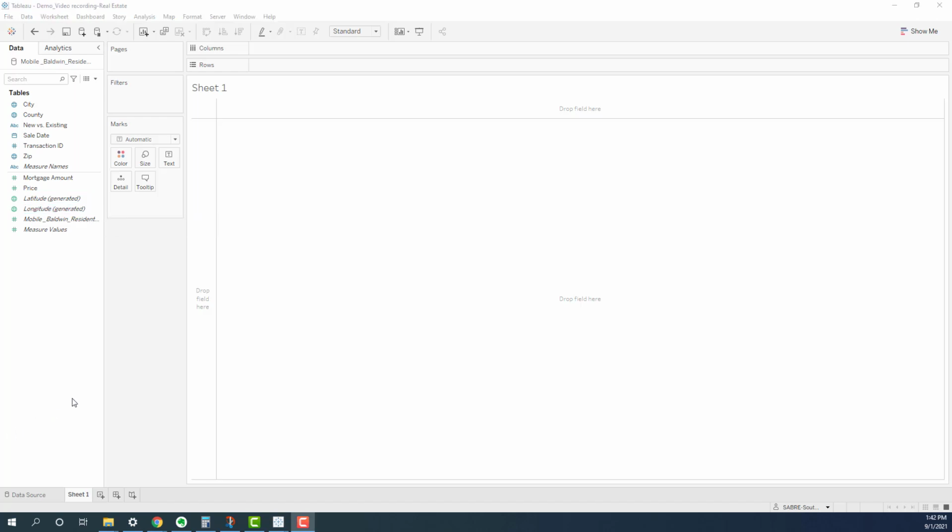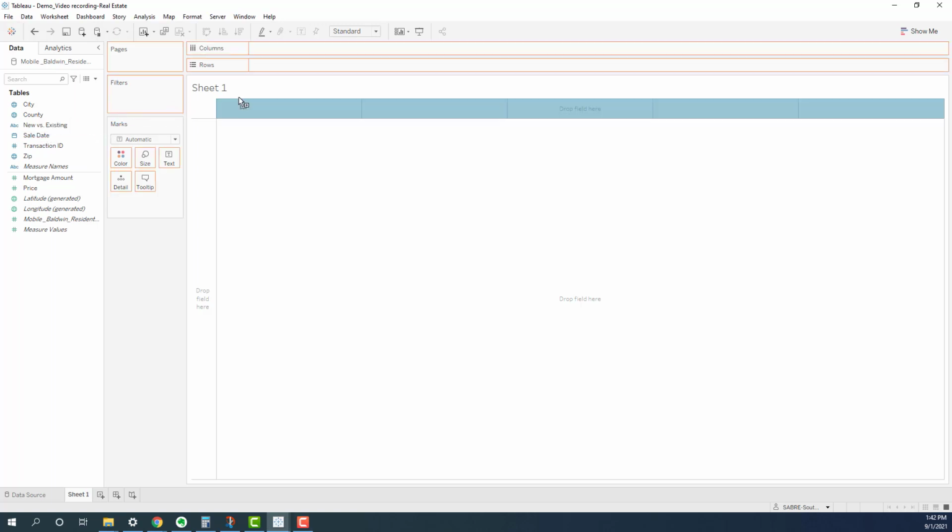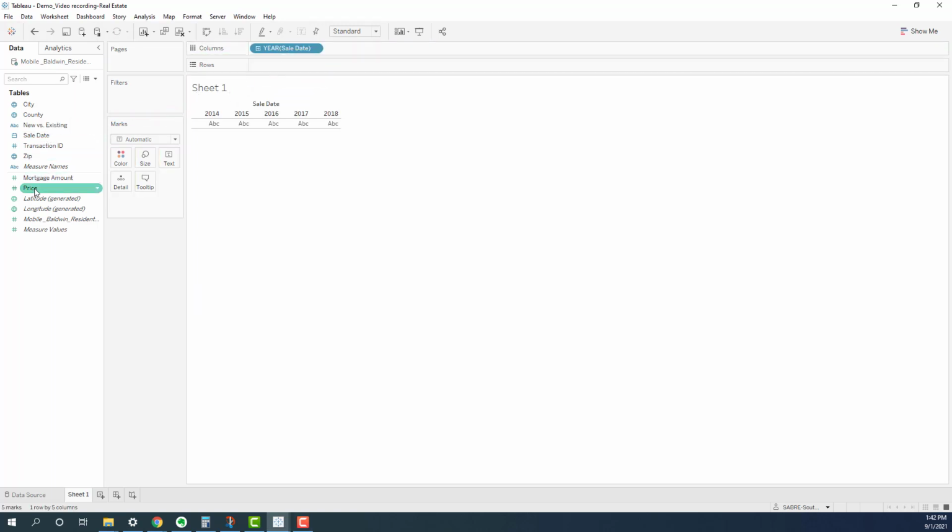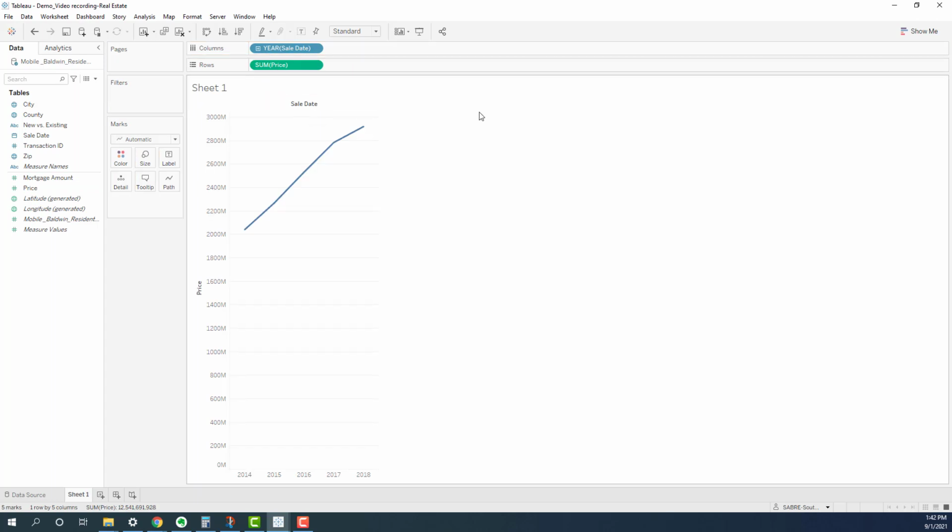Let's demonstrate that on a couple of examples. We've got our data connected, and we're going to pull the sale date pill into columns and the price pill into rows. As you can see, Tableau generated a simple looking line chart. Our sale date pill indicates that the data is sliced and diced by year. The pill generated headers for each year that is included in our data set.